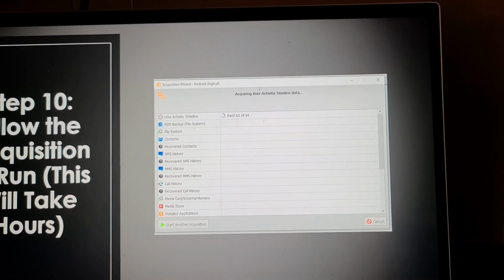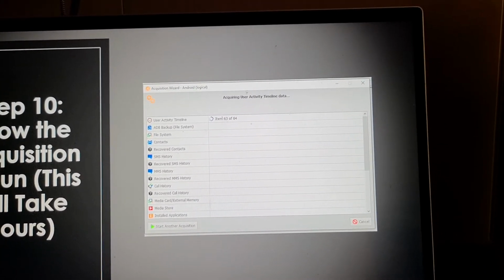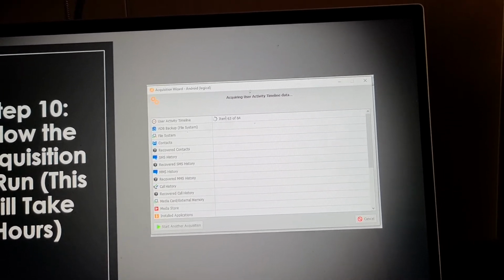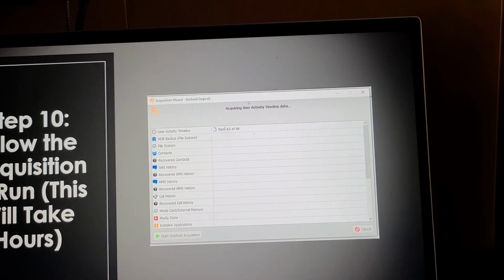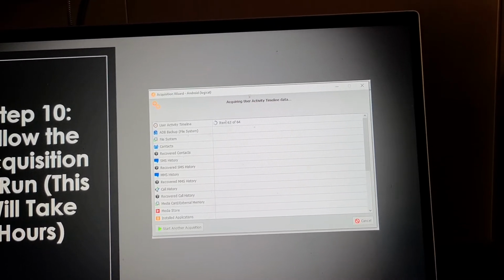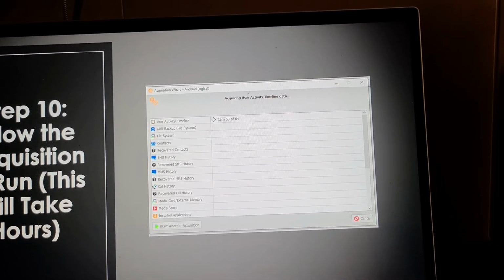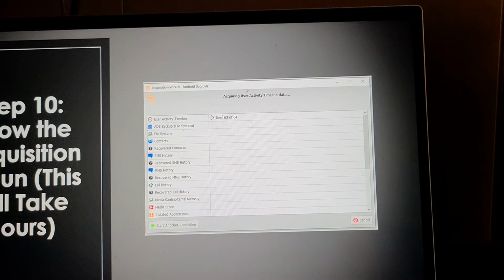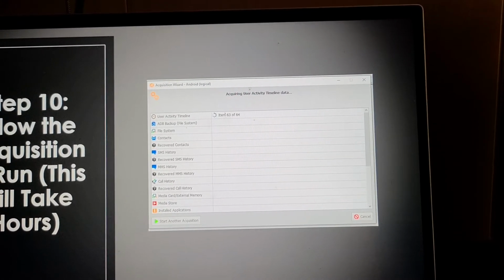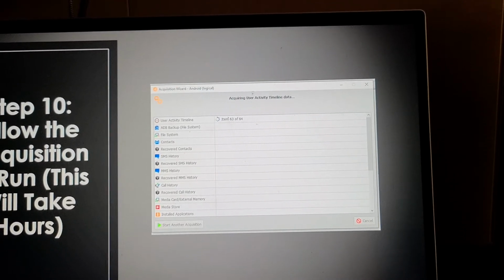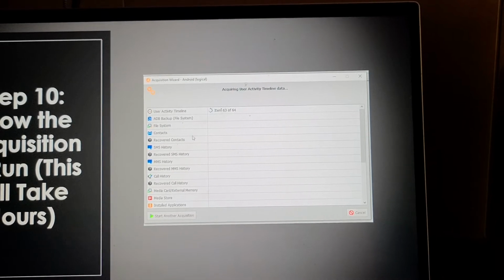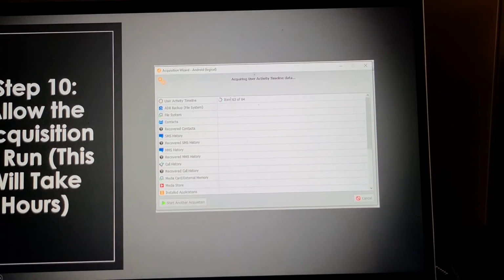And then the file system is the one that takes the longest of the acquisitions. After that, you can just walk around, do whatever you need to do, and come back in a couple hours, and it should be close to done. After it completes the file system acquisition, the rest go fairly quickly.